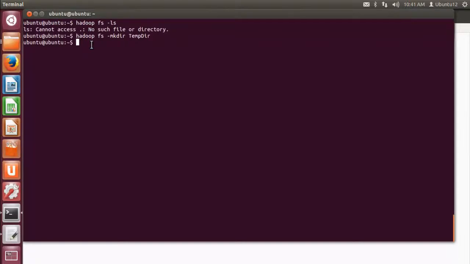Now let us try to see the files on our Hadoop file system. Hadoop fs -ls.